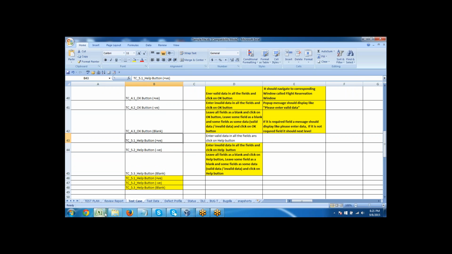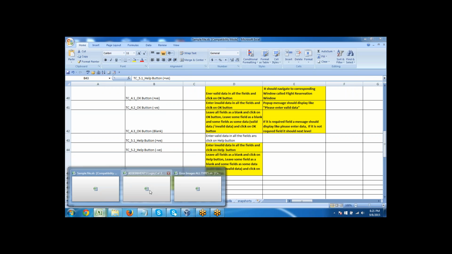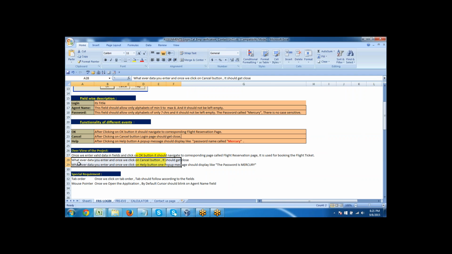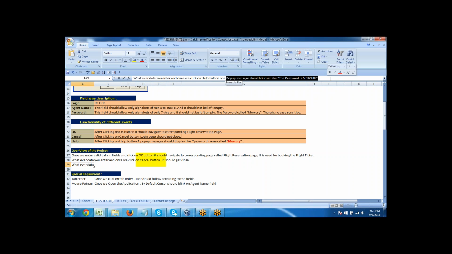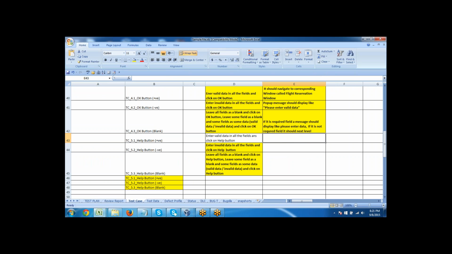So help button. Go to your requirement. Whatever data you entered, for help button, a pop-up message should display like, the password is Mercury. All combinations are the same.